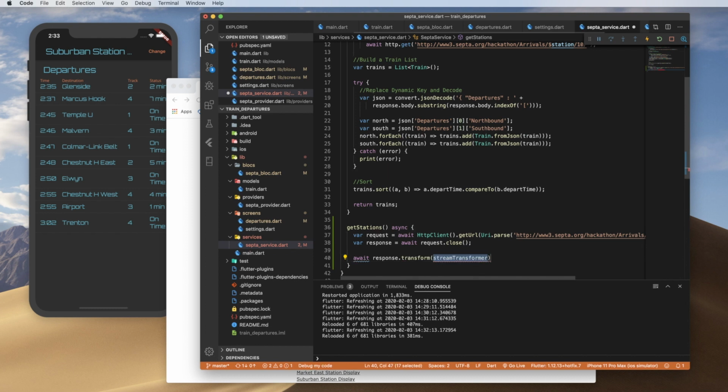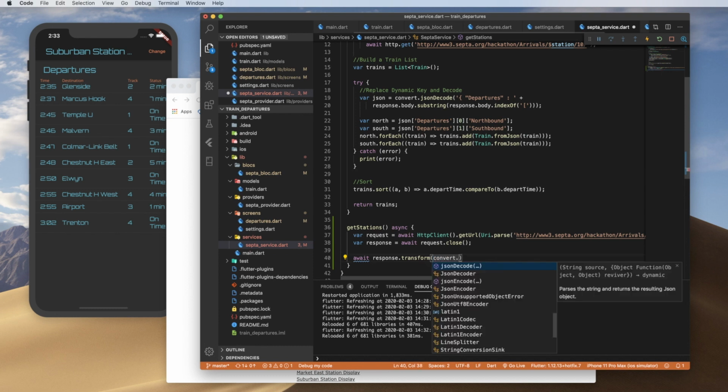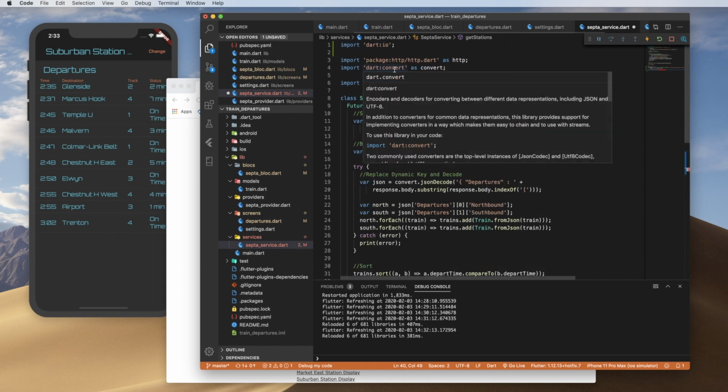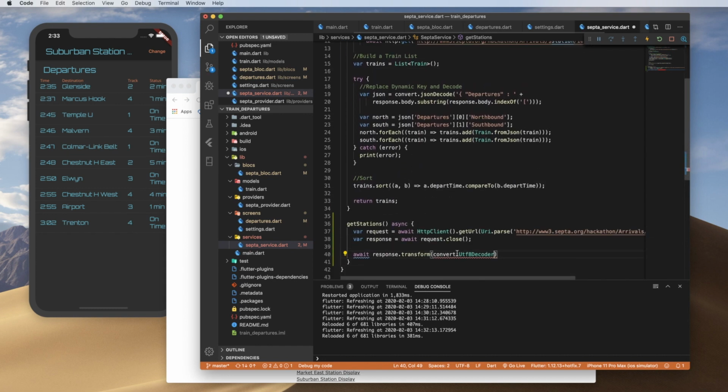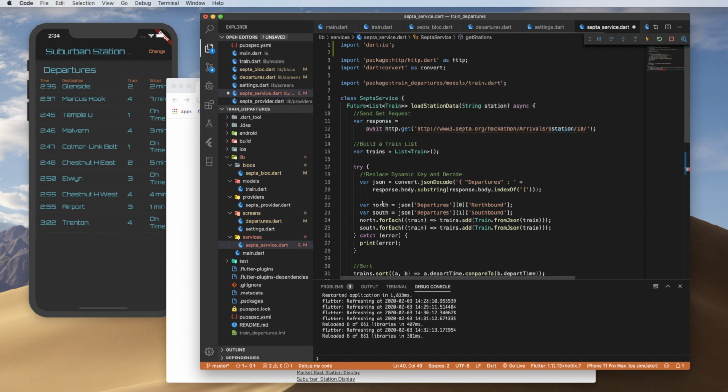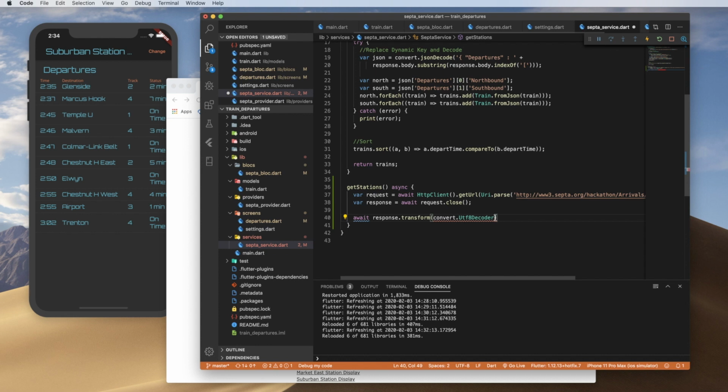response.transform. And this is going to allow us to transform that stream that we just got, which is our response object. We're going to do convert.utf8 decoder. And convert is the prefix that we have put on Dart convert. So everywhere you see convert, we are just calling in Dart convert. We did that shorthand up here for the HTTP call, and now we're going to continue to use it down here in this next function.